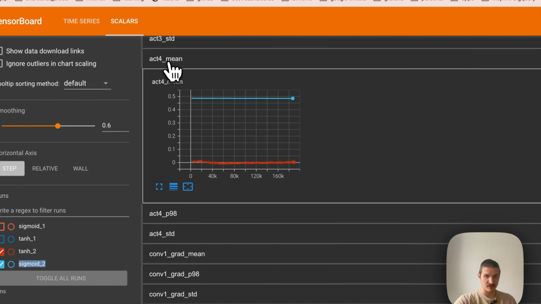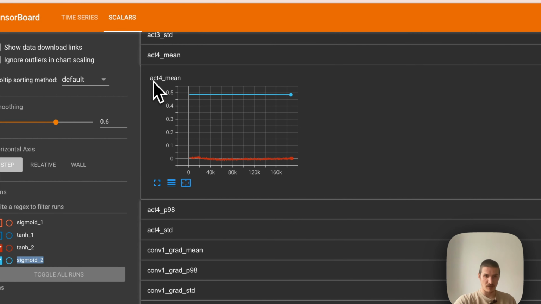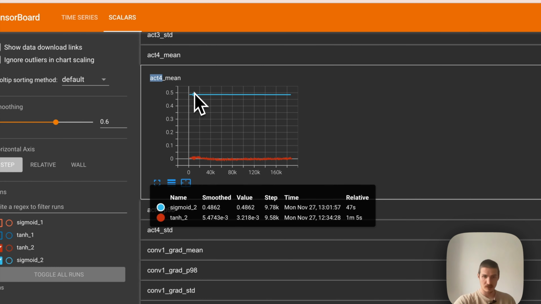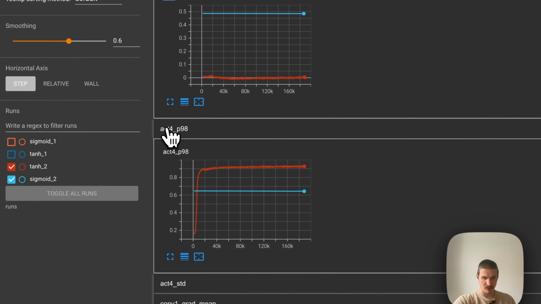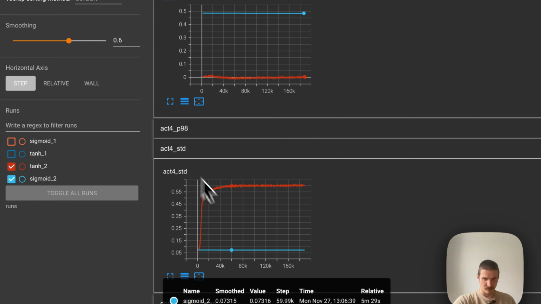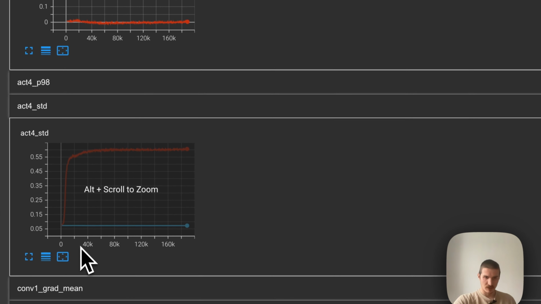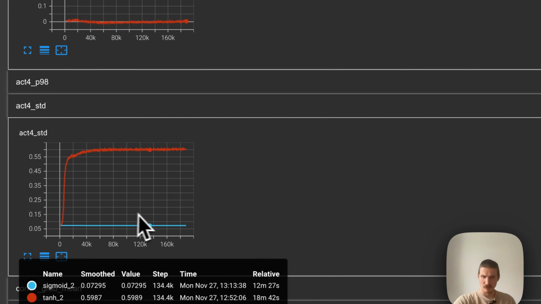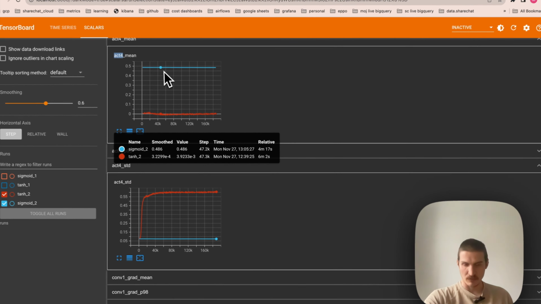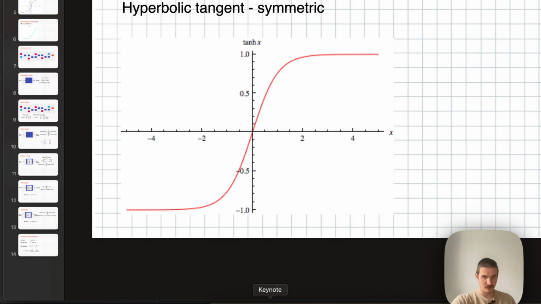It's still stuck at 10%, but now I get to see what's actually happening with the activations and gradients. So let's start with the activations of the last layer. And quite surprisingly, it is not saturated. It is not at 0. So I can look at P98, standard deviation. The standard deviation is quite small, and then the mean is somewhere around 0.5.